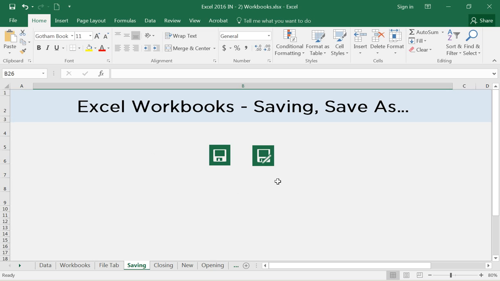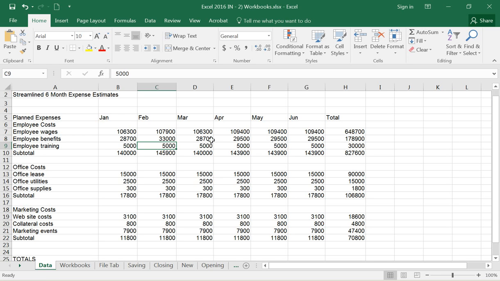Now, Save As is another tool that lets you save your document as a new file name. Or you can save it as the same file name but to a different location. So let me go over to the data worksheet and change some numbers over here. Let's say I'm going to change that to 111,000. And I'm going to change this to 34,000. And let's pretend I work for 15, 20 minutes or 30 minutes changing some numbers.